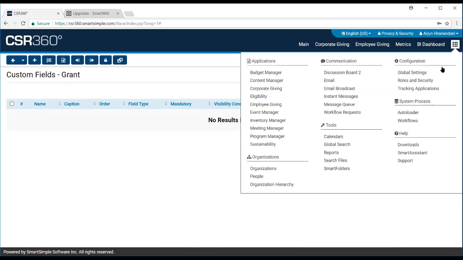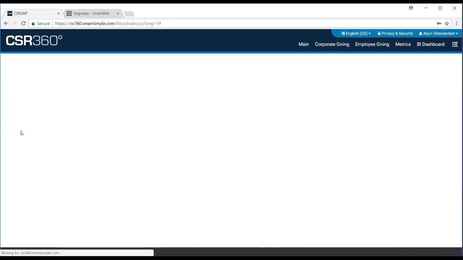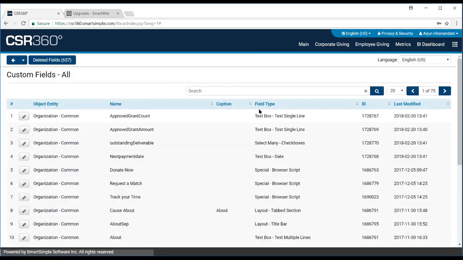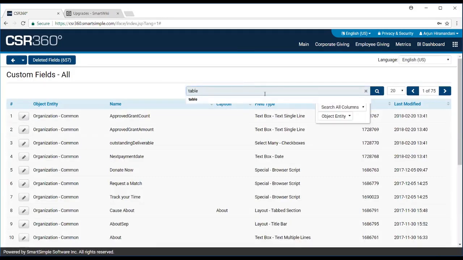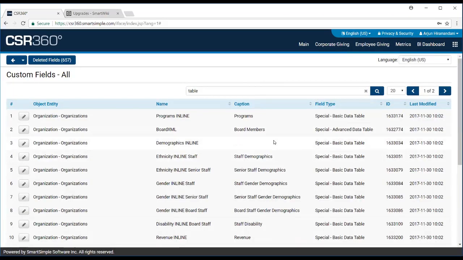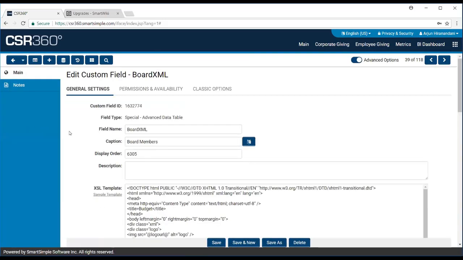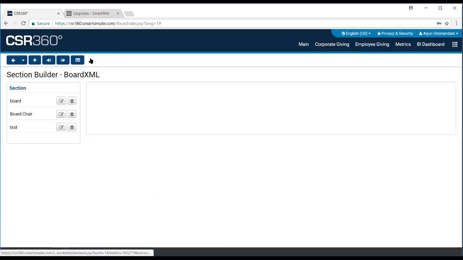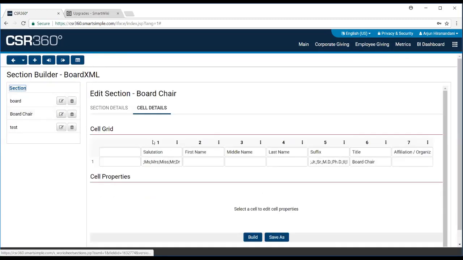So let me go to my global settings and search for a field here. If I click on custom fields from the global settings page, and click on table, it gives me all my advanced data table sets. If I open any of my XML fields, which is now called advanced data table, and go to my section builder and open any section, the same feature is here. So instead of clicking on the column and moving it left or right, I can simply pick the column and drag it anywhere. And similarly, I can click on these 3 options and delete them. So this is around the XML data table.